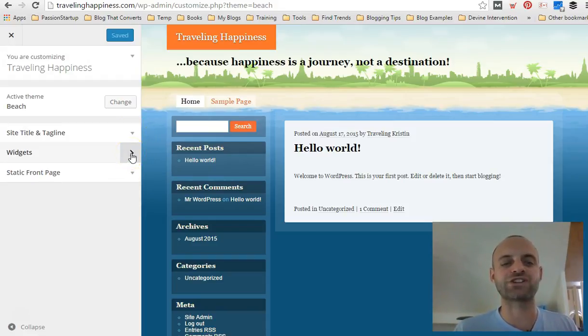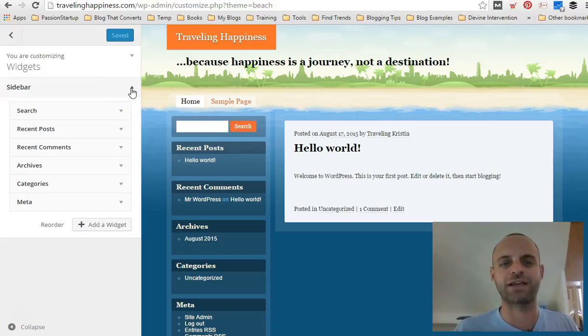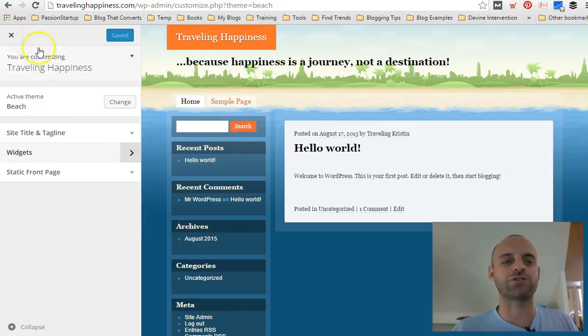I can add different widgets, and usually these widgets are just in the sidebar like this, right? And I'll show you guys how to do this in a later training. I just wanted to help you understand the different ways you can go about accessing your theme after you activate it. But there's another way you can get there as well.